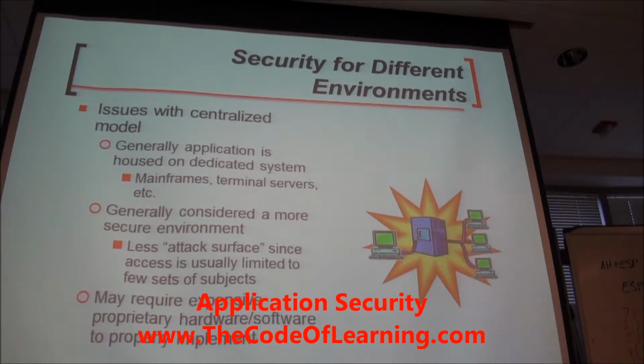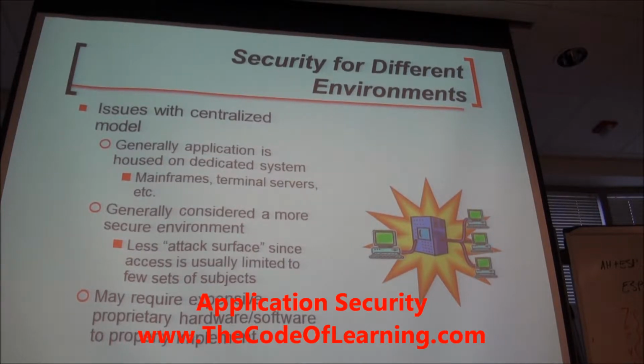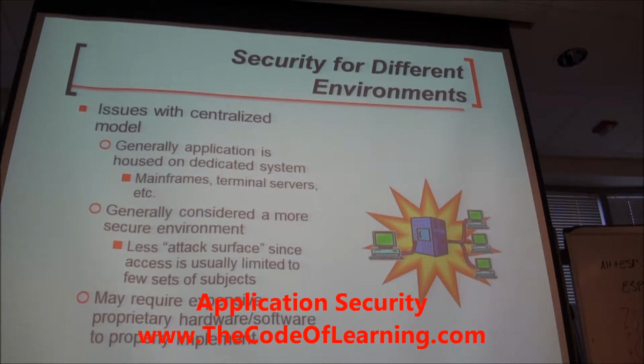So, issues with the centralized model. Generally, the application is housed on a dedicated system, such as a mainframe or a terminal. It's considered more secure because the attack surface is in one location. So it'd be like one set of firewalls versus 15 sets of firewalls. But it may require expensive or proprietary hardware and software to actually get it to work.